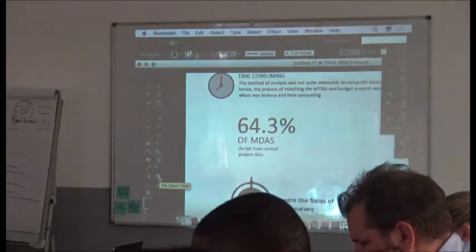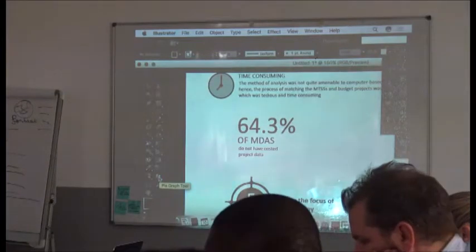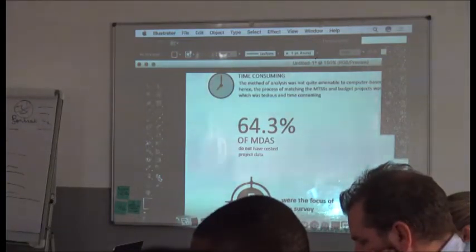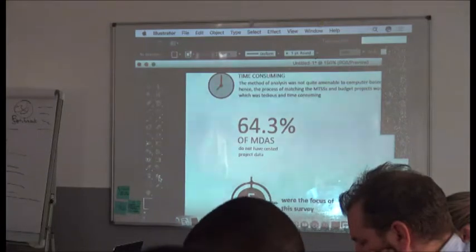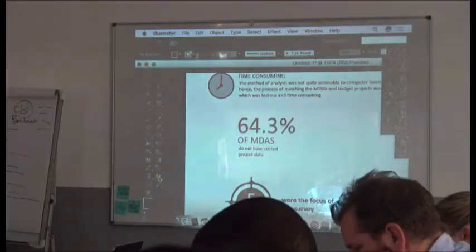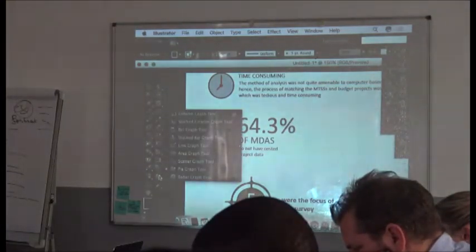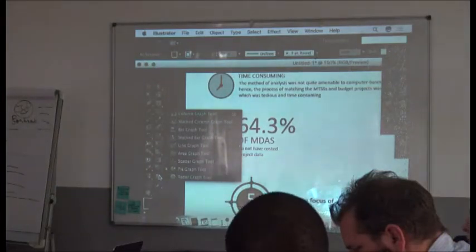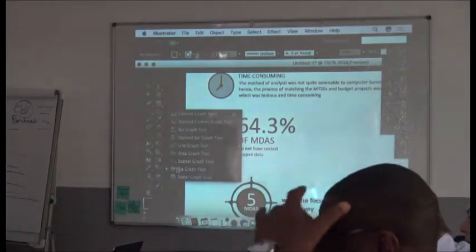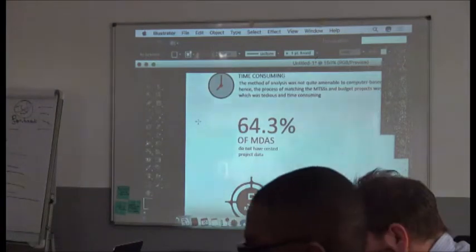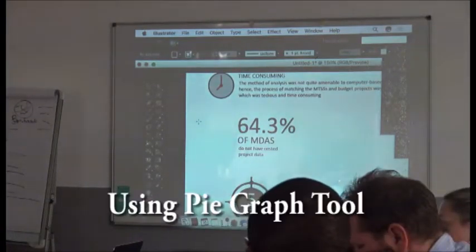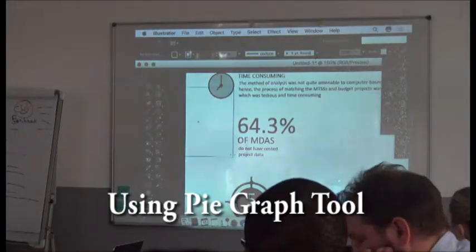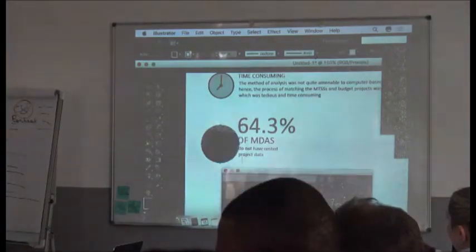Sometimes your pie graph tool is already out, and at other times, maybe a different graphing tool is displayed. So to bring out the pie graph tool, you click and hold the tool down, and it brings up different graphing tools, because you may want to create a line graph or an area graph, but in our case, we want to create a pie graph. So we click on the pie graph tool, then we drag across the area which we want our pie chart to occupy. In this case, I want it to occupy this area.